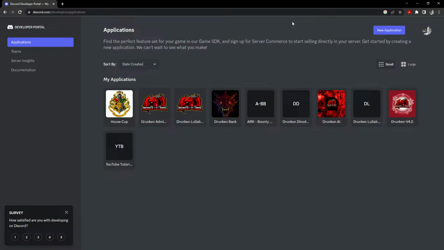All we're going to be doing today is showing you how to create your very own Discord bot. So the first thing that you're going to want to do is come to this URL right here. It is discord.com/developers/applications. The link will be down below in the description if you guys need it.